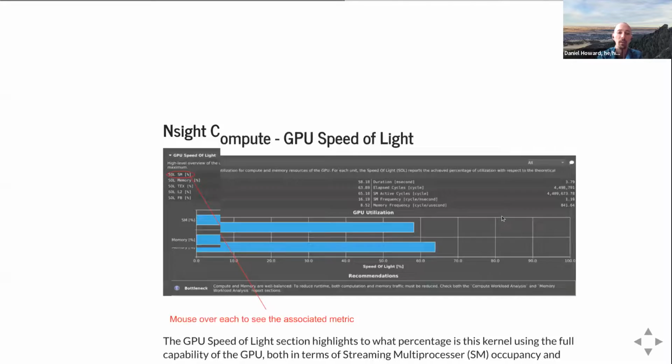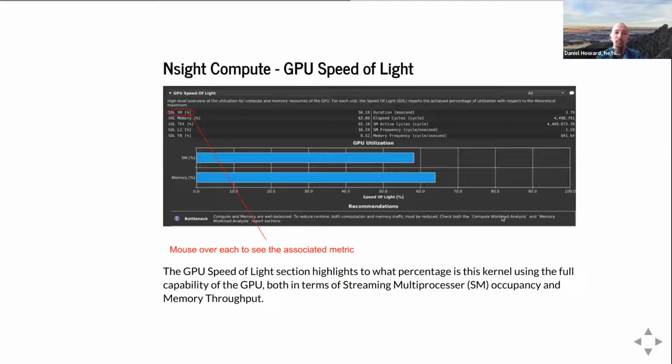So some important sections that we want to be discussing, as you might see initially when you open the report, is this GPU speed of light section. When it says GPU speed of light, it's referring to the maximum theoretical limits that the GPU is able to achieve. So using all the streaming multiprocessors on the core on the GPU, or say achieving the maximum theoretical memory throughput. And basically, you can hover your mouse over any of the metrics that are listed in the report in order to get a tooltip box describing what that metric is.